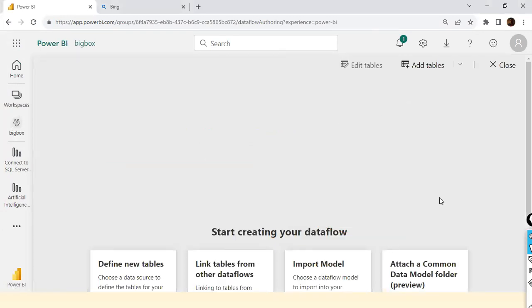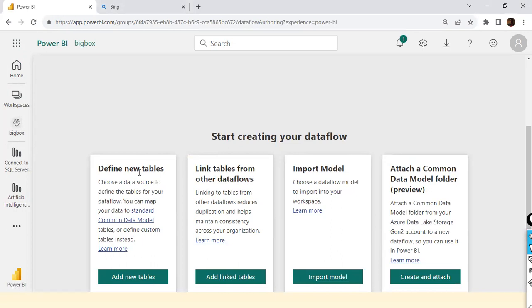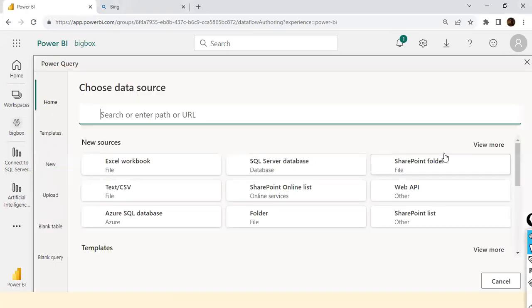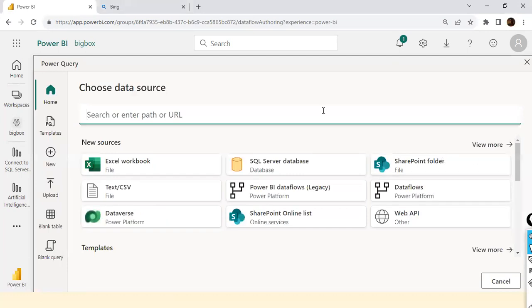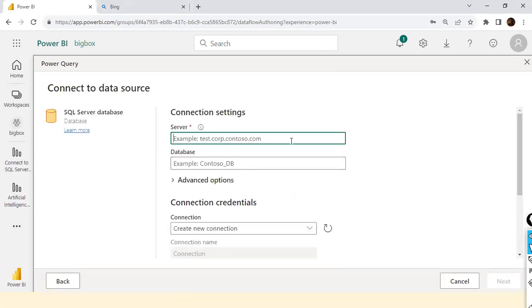Dataflow we'll see later, don't worry. Look here, link tables from other dataflows and define new tables. Add new tables. When you click on add new tables, it will give you various options here. Cloud to cloud, right? That's what you're asking. Look here, SQL Server database. This option is there. If you click on it, here you need to give your Azure SQL Server URL, and then the database name. If you want to connect cloud to cloud, you can use it. It's pretty simple.